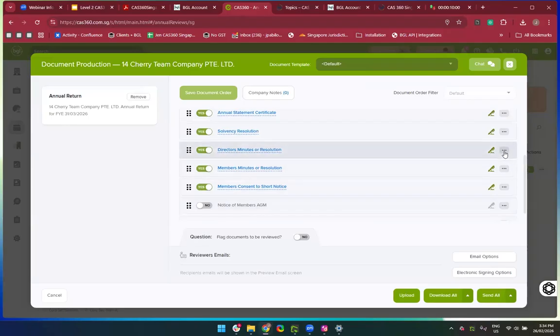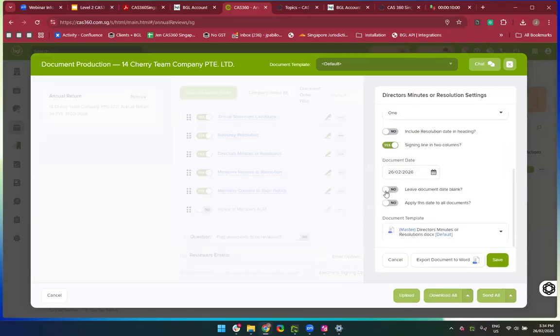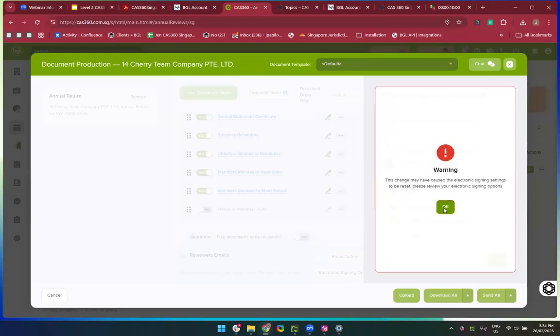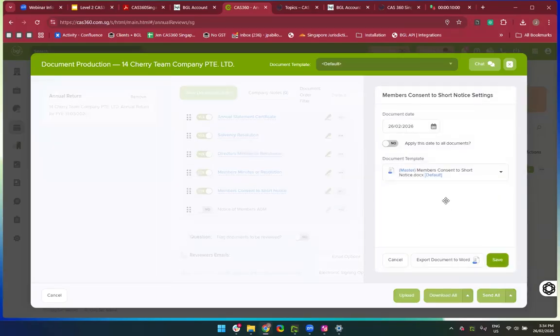You can simply go to your options tab, do not include, leave the document date blank as well if you don't want to date your documents, and just click save. So these options right over here will always be available across all your document production to help you control whether you want to date your documents or not. And it will also show you what you can control for each of the document files.